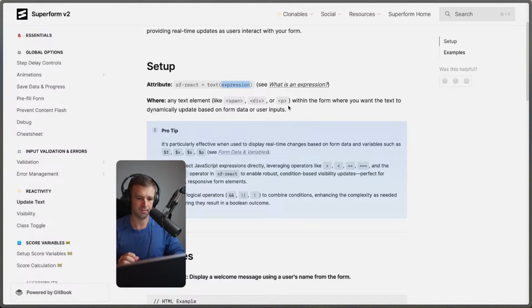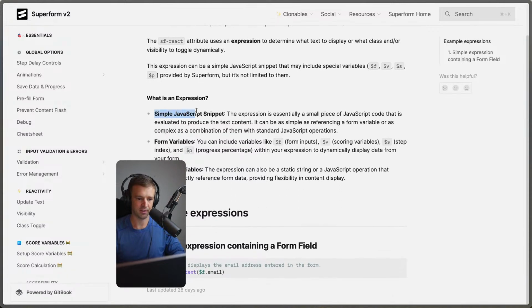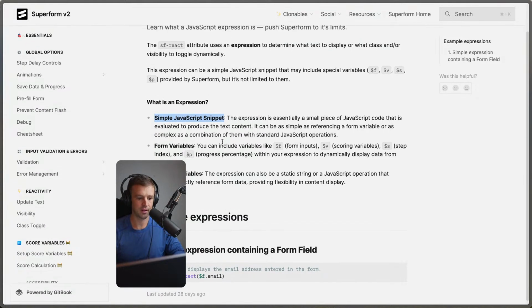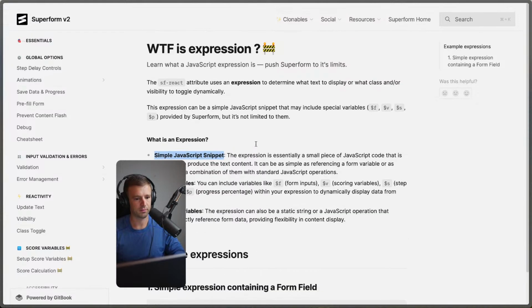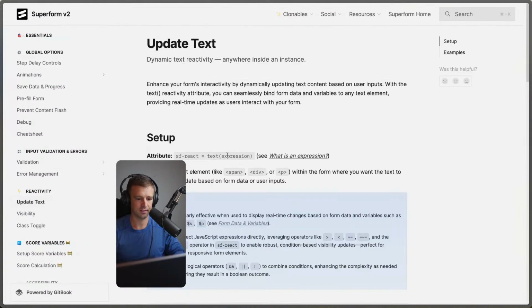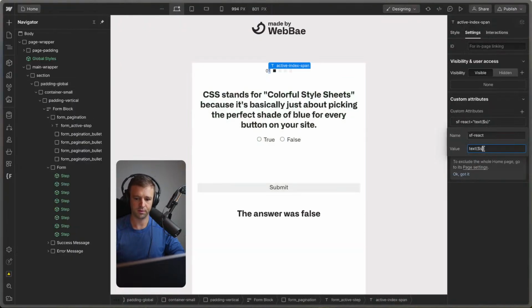What we want to do is do some math. Let's see what is an expression says. Simple JavaScript snippet. Great, we can do that. So we can use math.floor or something like that. We can use foreign variables as well, which is pretty cool. So we could get somebody's name and then inject it later in the form. But let's go back to update text. And so we need to provide our expression now. So the expression could be something like the step index divided by 2 plus 1.